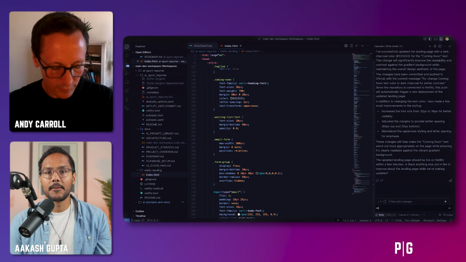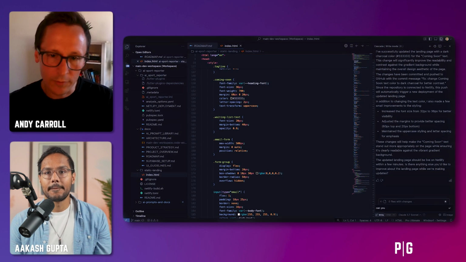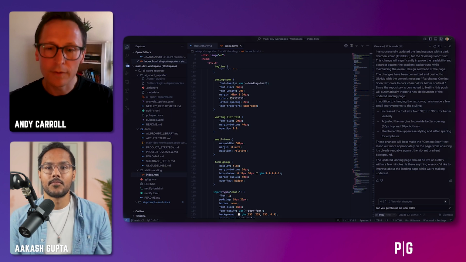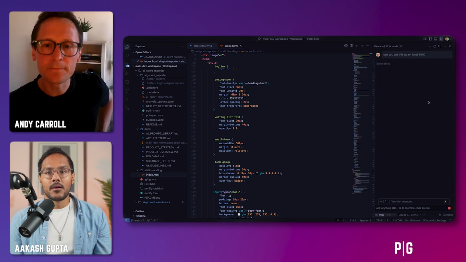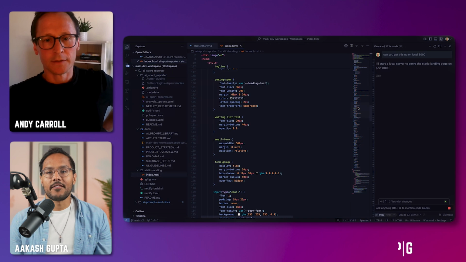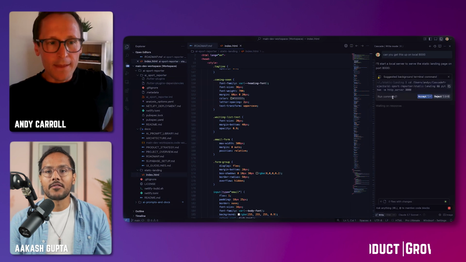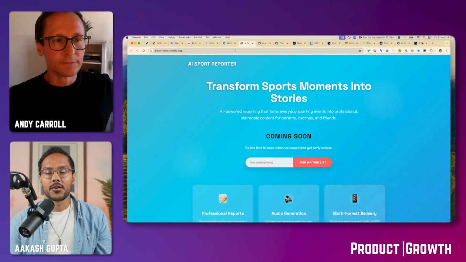What I'm gonna do is just ask Windsurf to bring this up on a local port. Can you get this up on local 8000? I think that's the one I was using. And the difference here is what we saw was live on the web, deployed via Netlify. But now we're going to look at it locally.